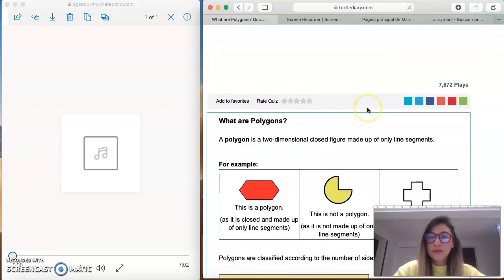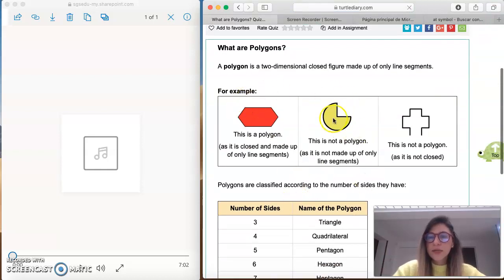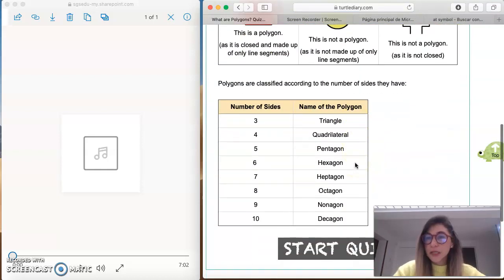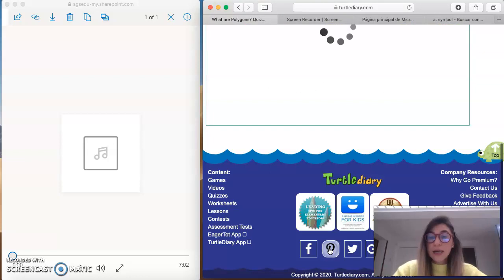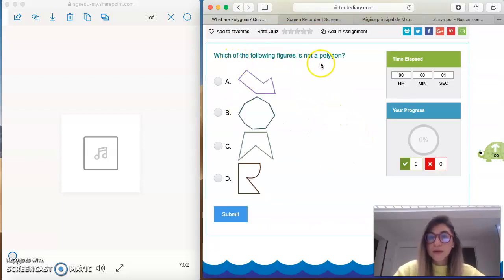I'm going to show you how they look. All of them are kind of the same. Here is some information for you to read if you don't remember about it. And you begin your quiz. It is very easy. You have the question and the answers, and you click on the answer. Here it shows you how much time you have used to answer the quiz and which of your answers have been right and which have been wrong.